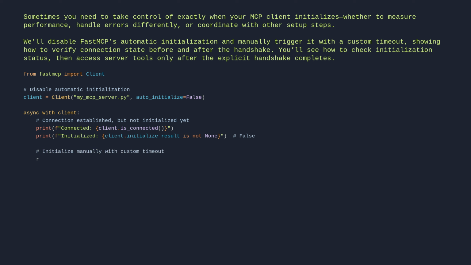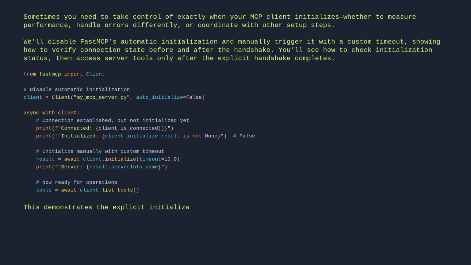result = await client.initialize(timeout=10.0). print(f"server: {result.serverInfo.name}"). # now ready for operations. tools = await client.list_tools(). This demonstrates the explicit initialization pattern with deferred execution control.